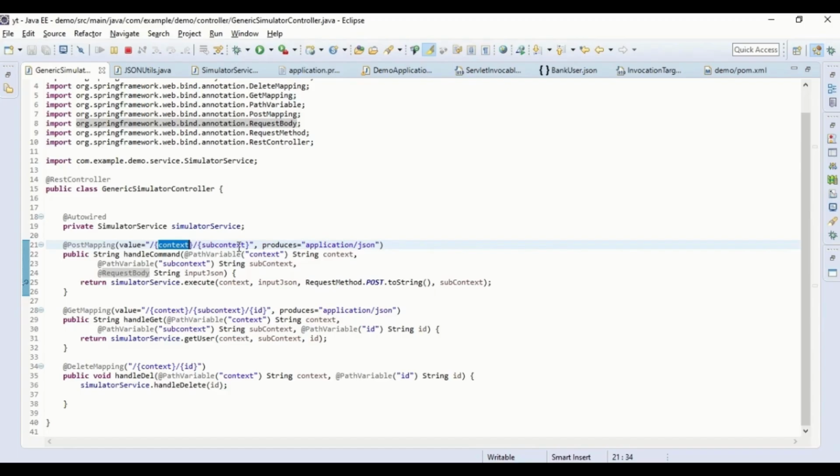So I have created a simulator service that has an execute method. It takes four arguments: context, subcontext, input JSON, that is incoming from the client, and the type of method. Here it is post, so I have passed on the post method. And then in the simulator service, we have a call to the application properties, and that's where the templating things come into place. I have just, for the sake of simplicity, used the application properties.